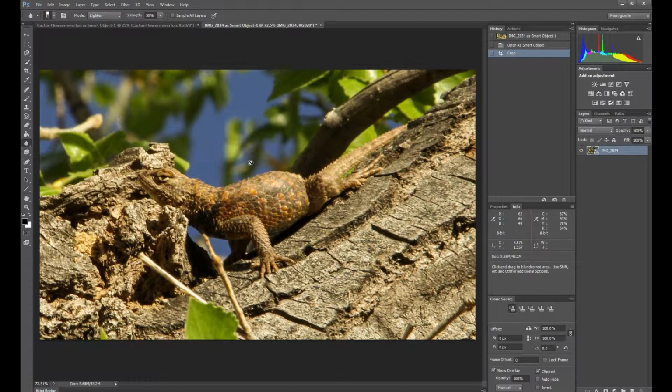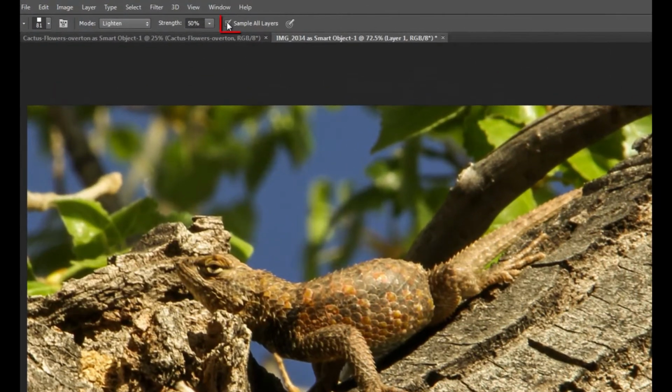Well, we can always add a blank layer and perform all of our blur edits in that blank layer. But there is one thing that you need to be aware of for that to happen. So let's go ahead and add that layer. So now layer 1 is a blank layer. Now we need to go up and click Sample All Layers.